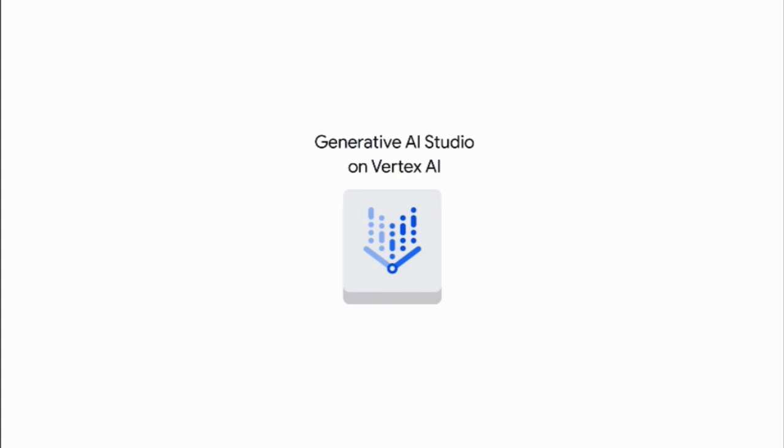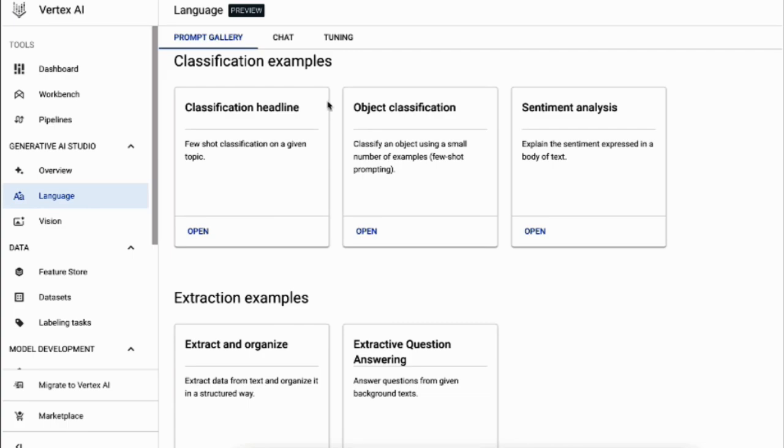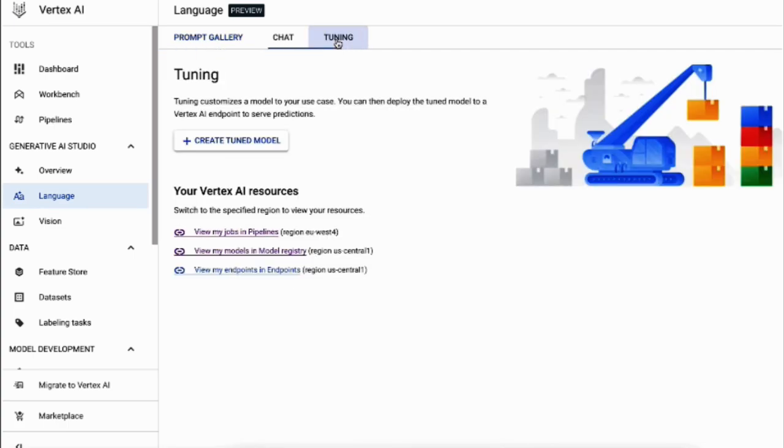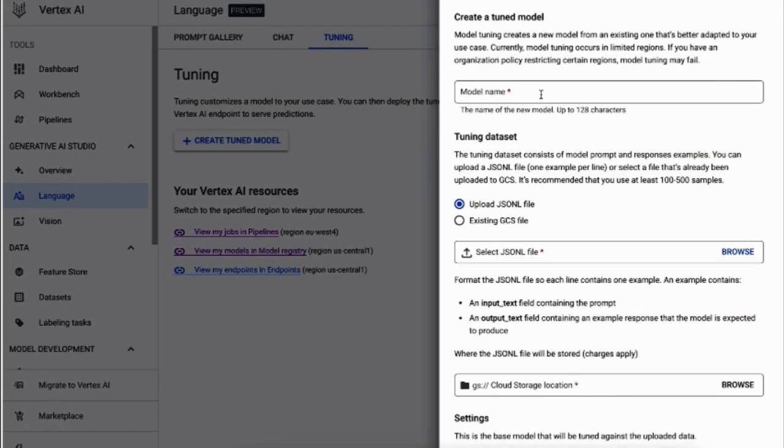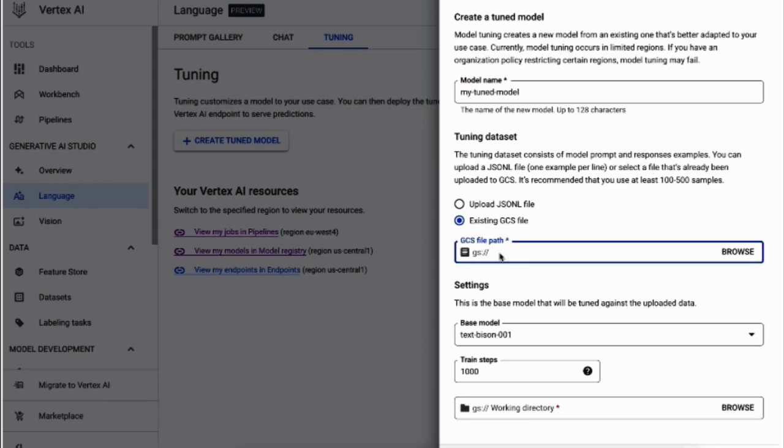But if you just want to get to building, then let's move to Generative AI Studio and see how to start a tuning job. From the language section of Generative AI Studio, select Tuning. To create a tuned model, we provide a name, then point to the local or cloud storage location of your training data. Parameter-efficient tuning is ideally suited for scenarios where you have modest amounts of training data, say hundreds or maybe thousands of training examples.